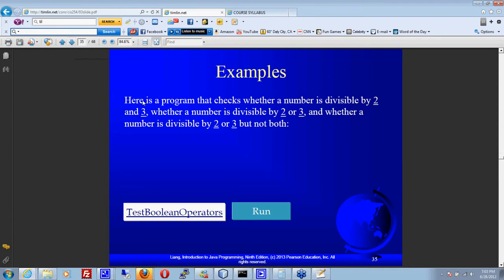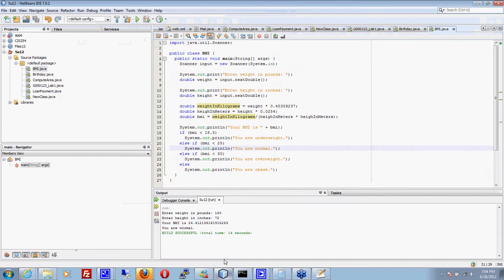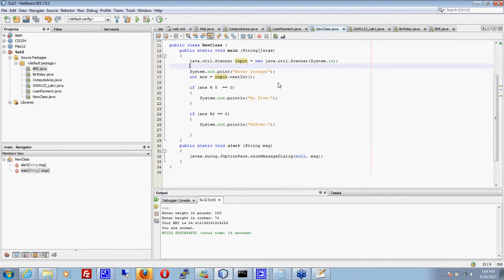And you can have some questions. Here's a program that checks whether a number is divisible by 2 and 3. So we could do that fairly easily. I think we had that in one of our examples here. So we can take a number as the answer here. It's 2 and 3, right? It's fairly straightforward. We just say if answer is divisible by 3 and ANS percent 2 equals 0, then our answer would be high 5, or whatever, if it is.